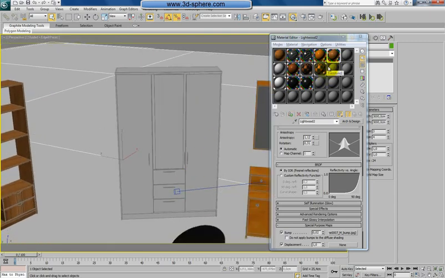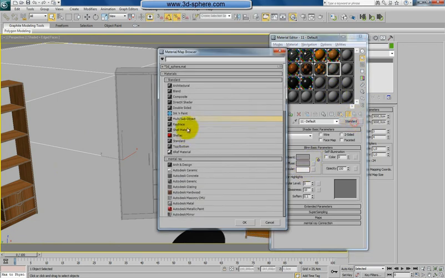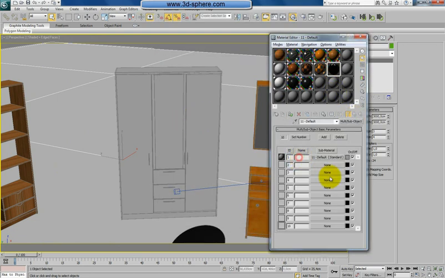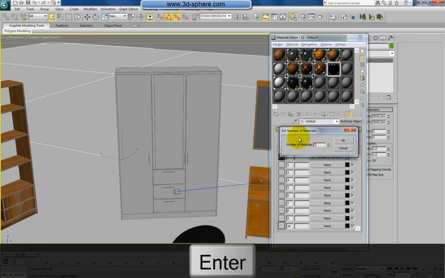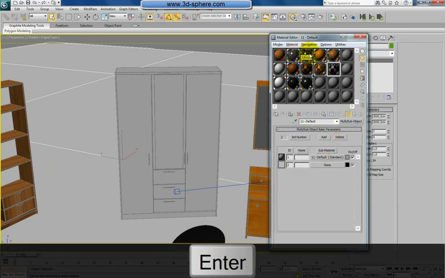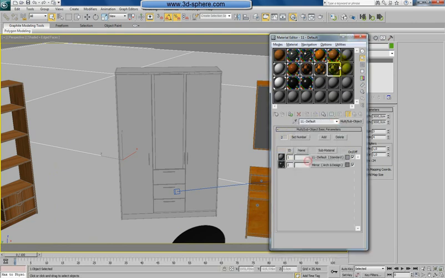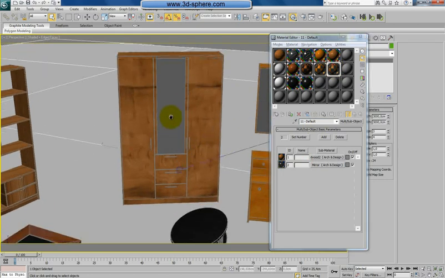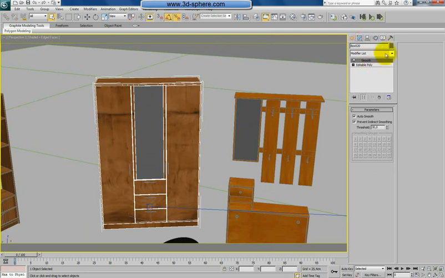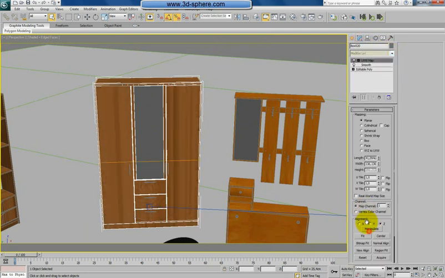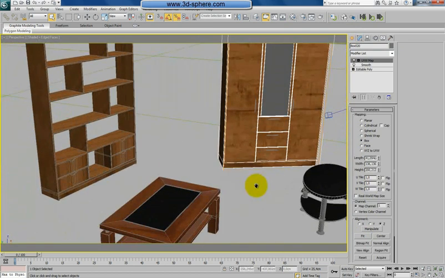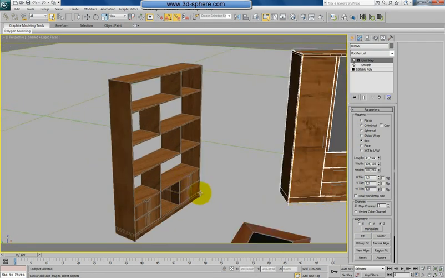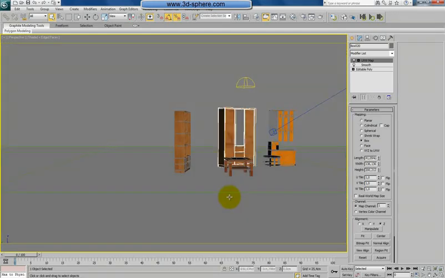Now let's go to this one. Again, multi subject. Set number 2, this should be the mirror, and this should be this, and just apply it here. Probably some of the models will need UV map, maybe some of them not. You should check everything. You can also do it like this.